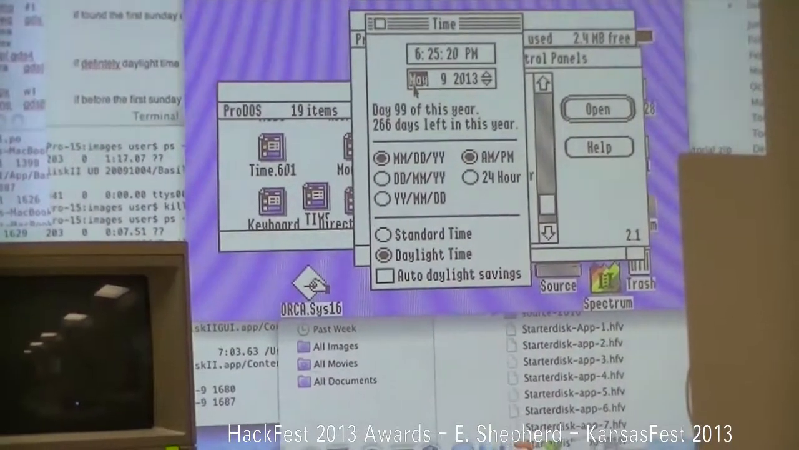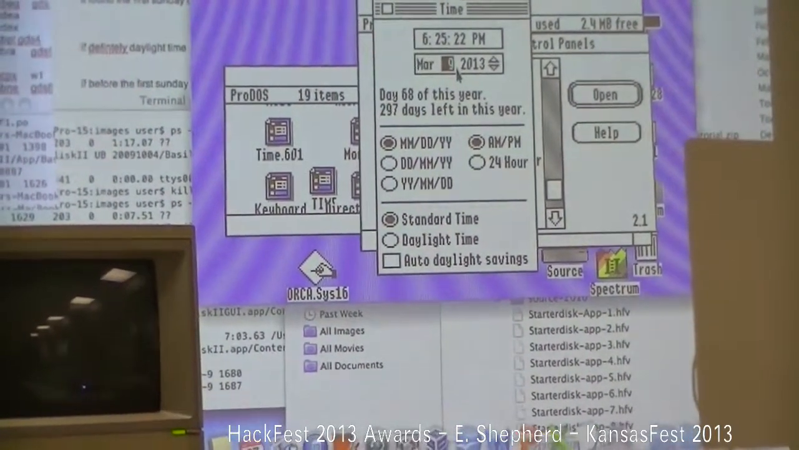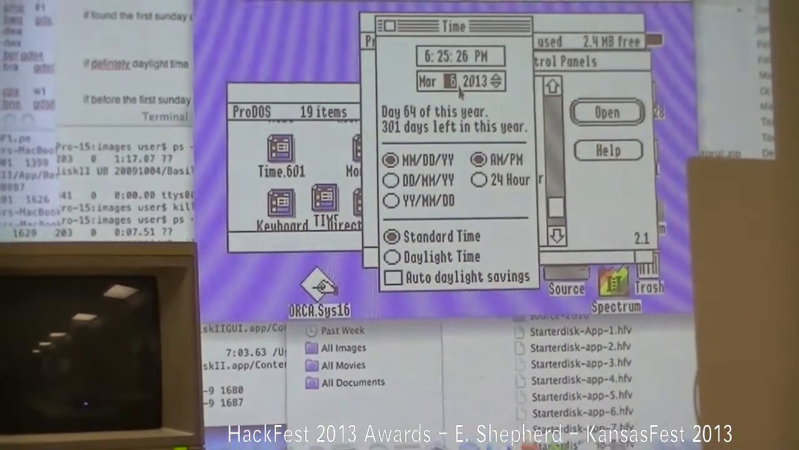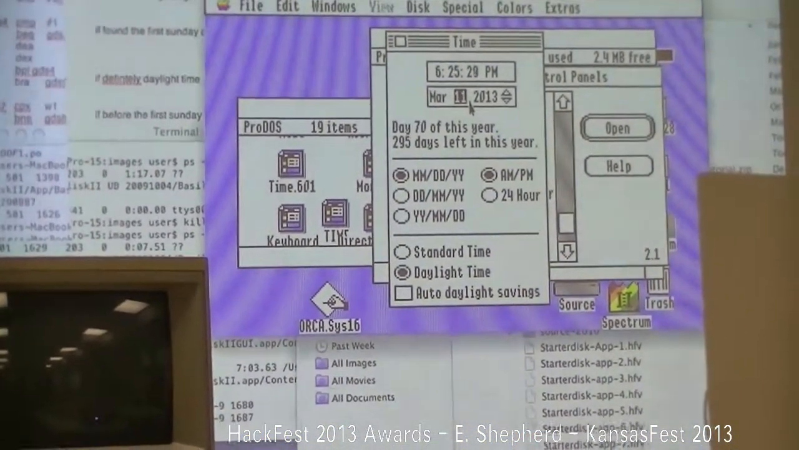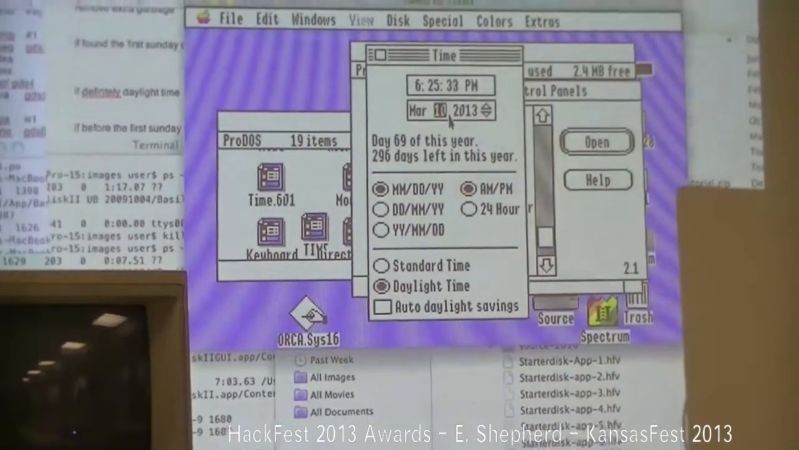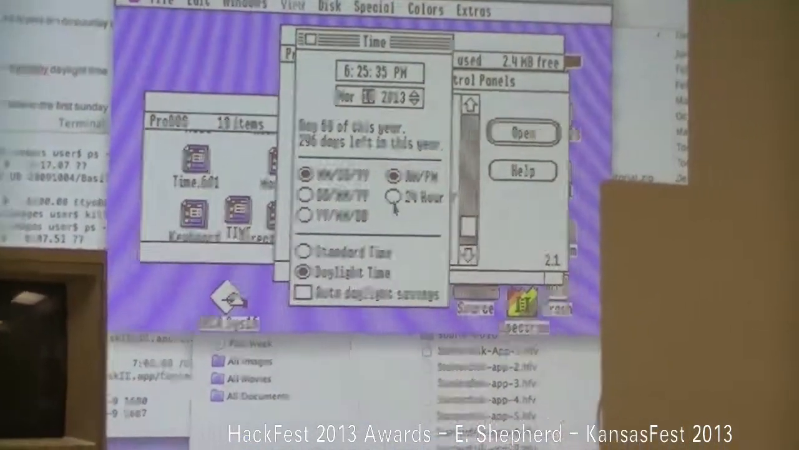We move to March, and we can see that right around March 10th the daylight savings time changed. So we've got a brand new control panel, updated for the correct daylight savings time, and I'll get Teach and the time control panel out and available.